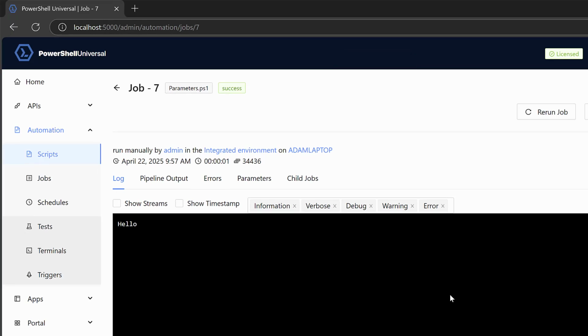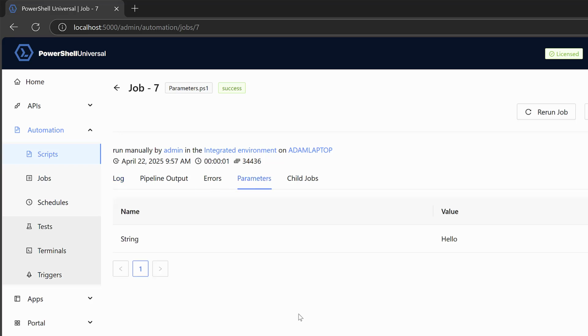And one other thing you notice on the jobs page is we also have a parameters tab here, and if you click that, you'll actually see the value of the parameters that have passed into this script. So this is kind of helpful for auditing what's happening inside your scripts. You can see exactly what parameters were passed in and what value was defined.